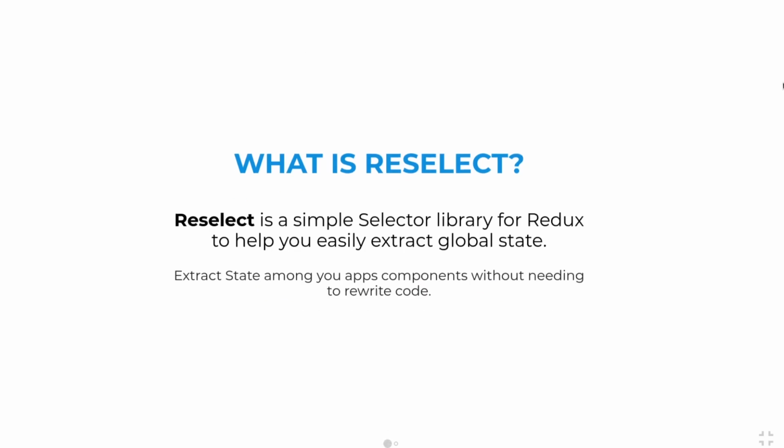And here, the other thing we will look at is Reselect. You're going to find Reselect in this boilerplate that we're going to be looking at in just a couple of seconds. So what is Reselect? Reselect is a simple selector library made specifically for Redux to help you easily extract global state. Of course, you can use Reselect for other things rather than just with Redux.